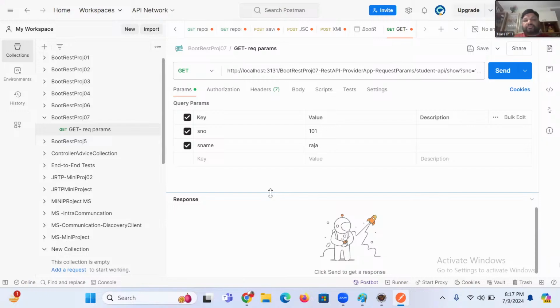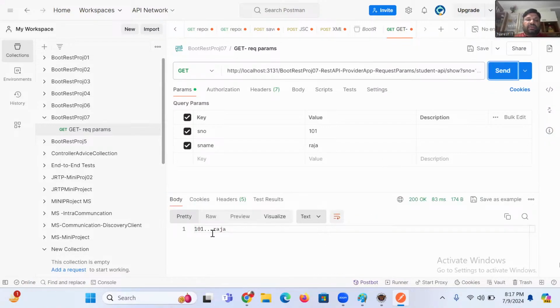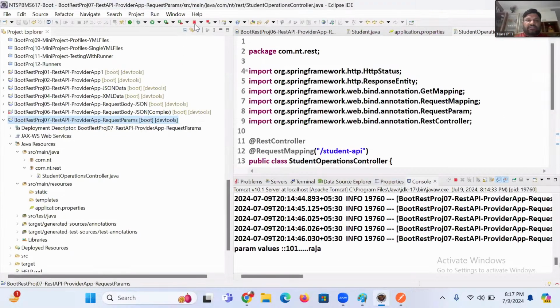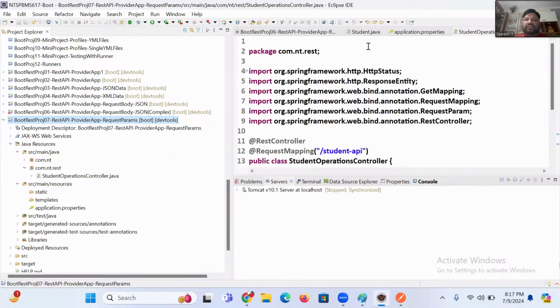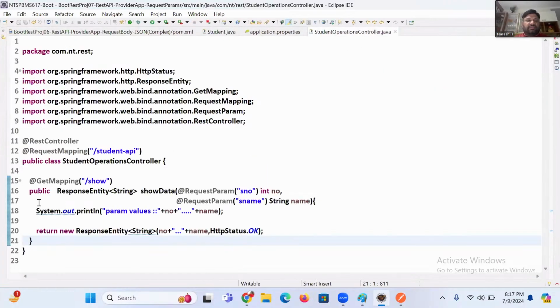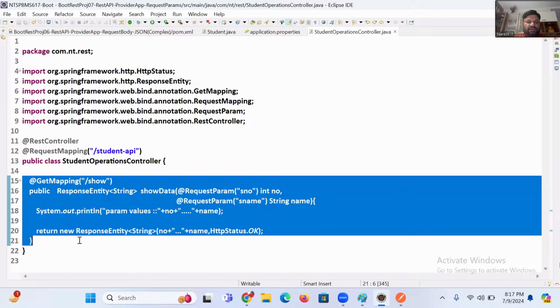Perfect. See, if you pass there also, they are reflecting here. Did you notice it? Yeah, click on the send button. They are coming here in the response body. Super. This is one way of understanding it. What is another way of understanding it, guys? You keep this one in comment.